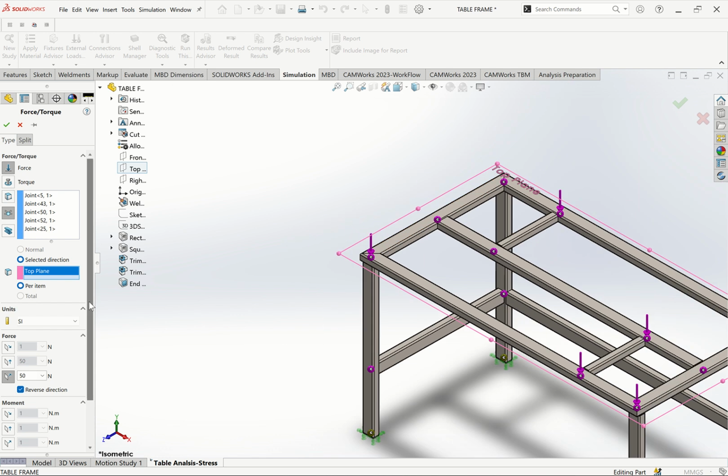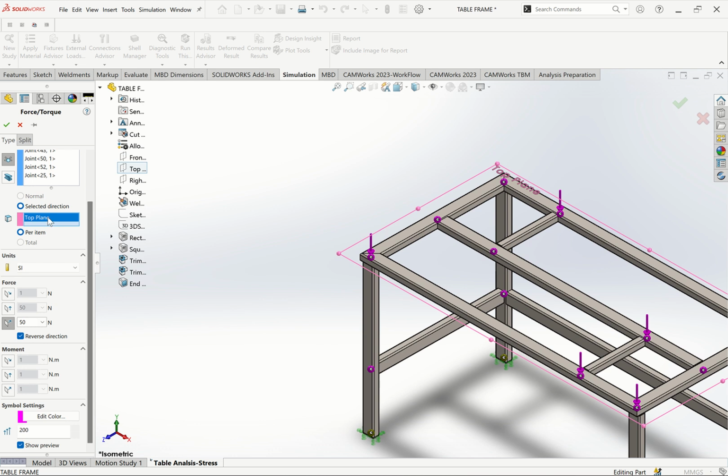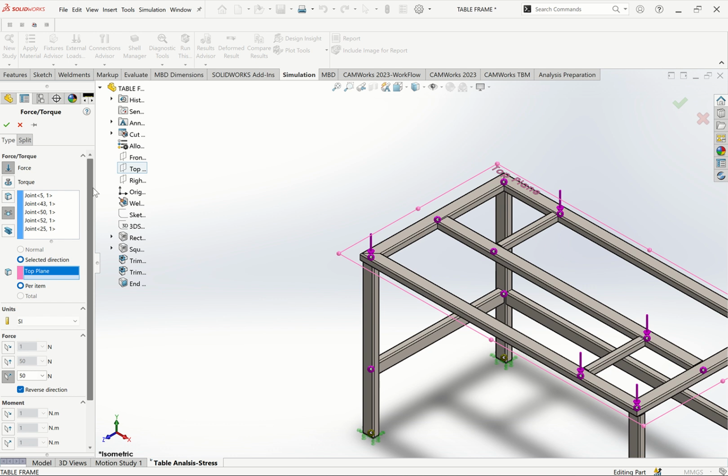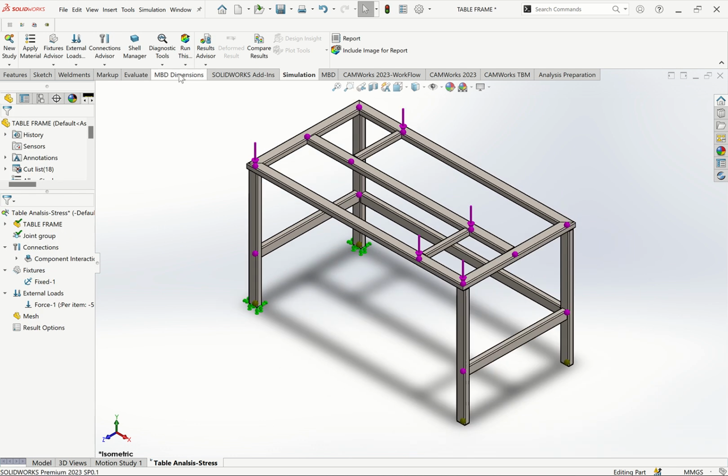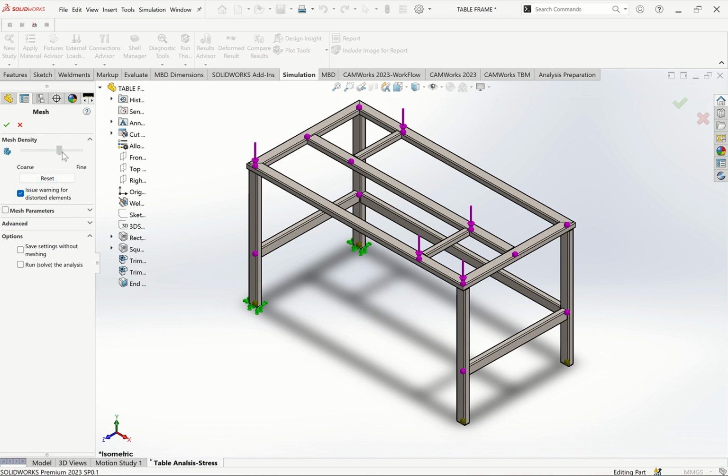Okay. Then you can check that here we're using a reference plane as top plane. Then I've put a factor of 200 to magnify my force. Now pick OK. That one. Then from here, I don't have any connections. What you do is I can create a mesh. The finer you put, the more accurate the result becomes.